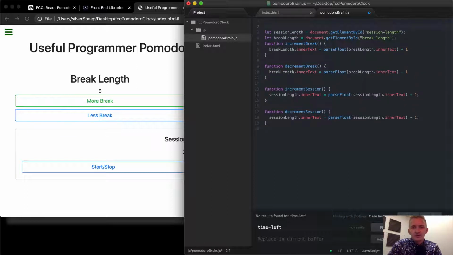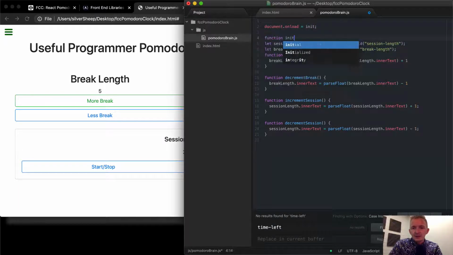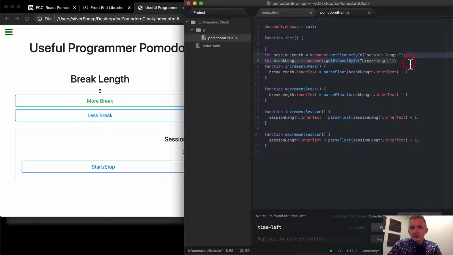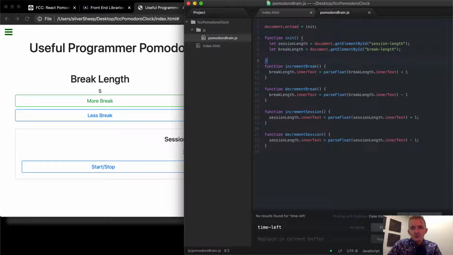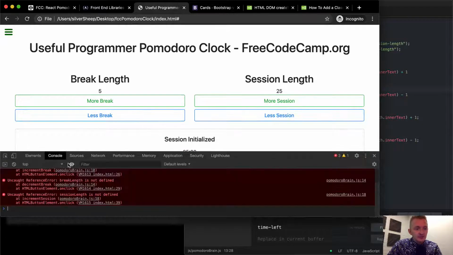And then we need to do, I think it's called document.onload. We're going to do something called init. And then we're going to create a function of init. And then within here, we're going to define these variables because they need to be defined on the document's load, and that way our functions can run. Oh yeah, I get the function saying that they're not being defined.